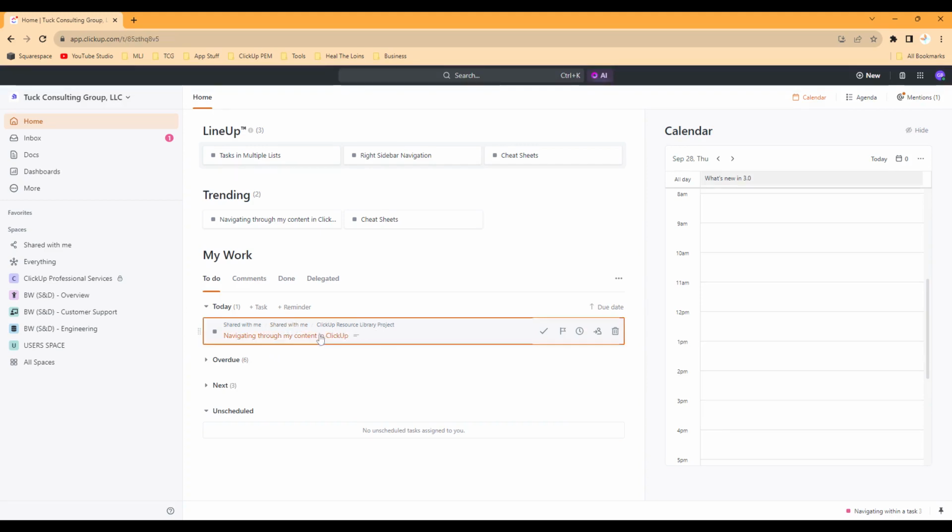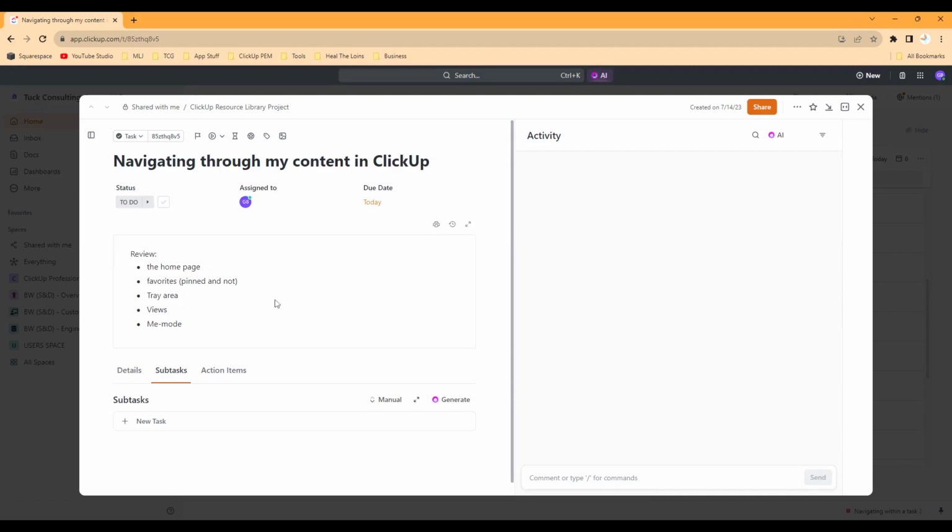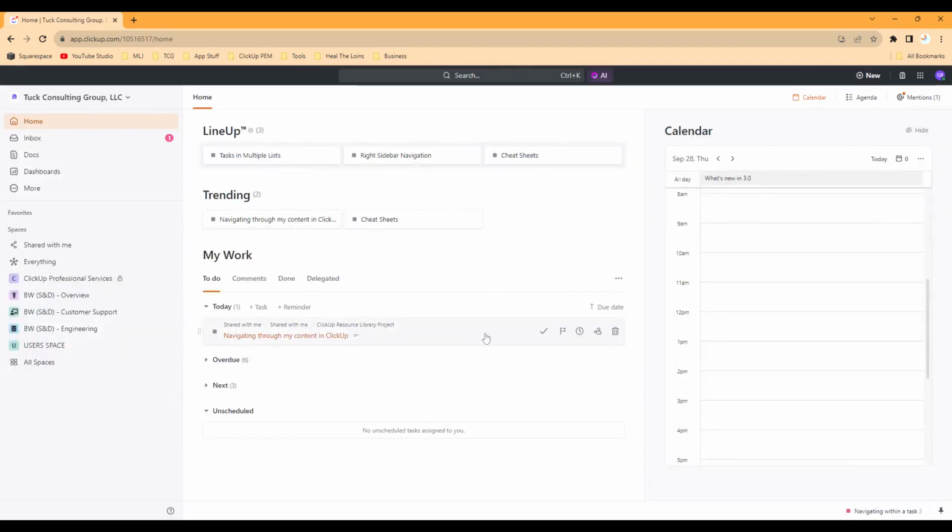And you can open up the task right from here very easily, close it up. But even without opening it, you can change the status, you can change the date, you can even delegate it to someone, and if it's no longer a valid task, you can also delete it from here.